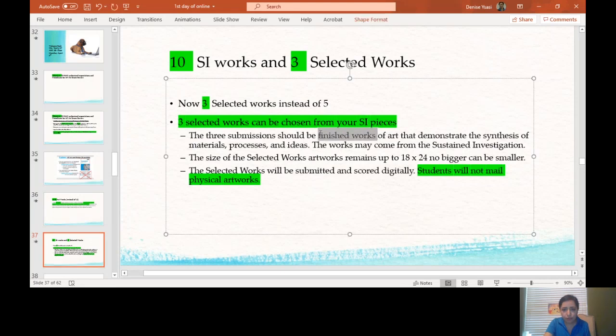So once again, guys, they have to be finished works of art that demonstrate the synthesis of materials, process, and ideas. The works may come from the sustained investigation. The size of the selected artworks remains up to the biggest 18 by 24 and no bigger. So that just means you cannot put in the size box that it's any bigger than 18 by 24. The selected works will be submitted and scored digitally. Students will not mail physical artworks. So once again, guys, no more mailing of physical artworks. Now it's only 3 selected works and 10 sustained investigation works.